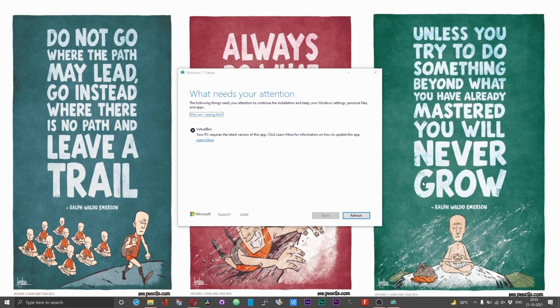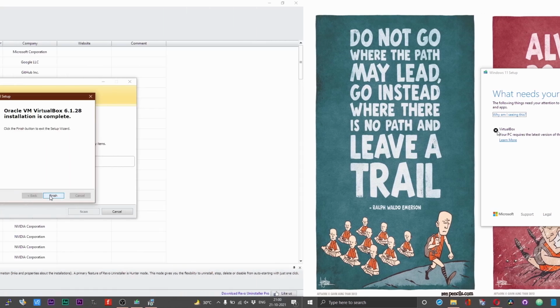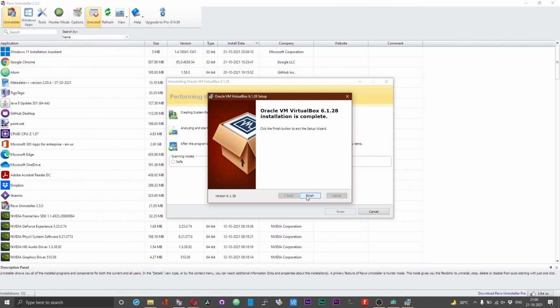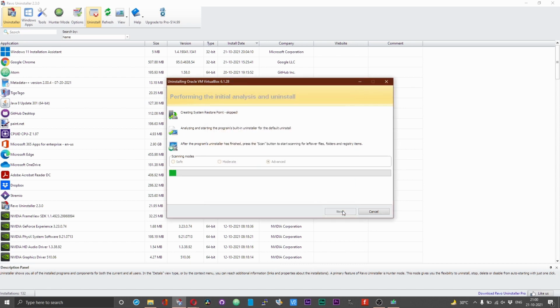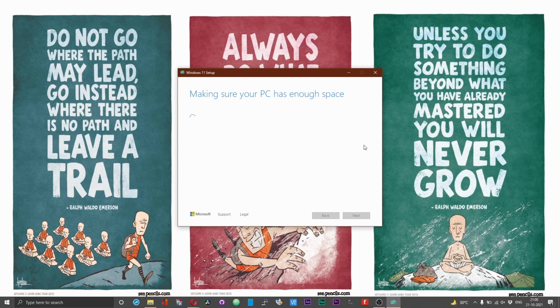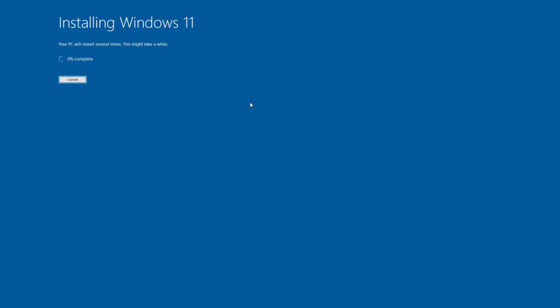In between, if you have some apps that are incompatible with Windows 11, you will get a notification which would say what needs your attention, etc. I have attempted to address the issue by removing the VirtualBox app. After pressing on refresh, the installation is proceeding.